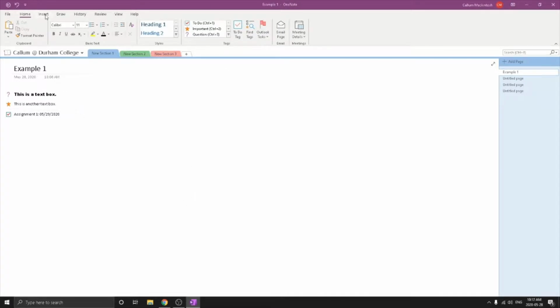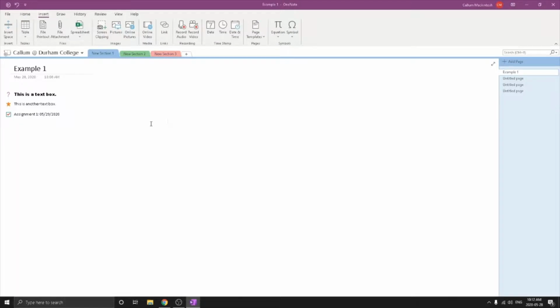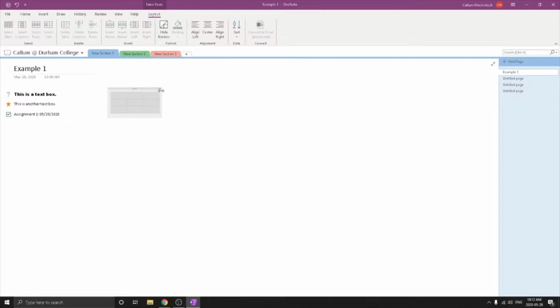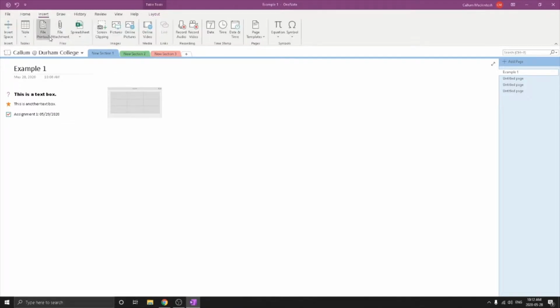You can also insert lots of information into here. So you can insert all of this listed stuff here. I'll just go through it briefly. So if you wanted to add a table to kind of organize your information a little better, you can add a little table similar to the way Excel works. If I go back here, you can add a file attachment, so it'll attach a file here.